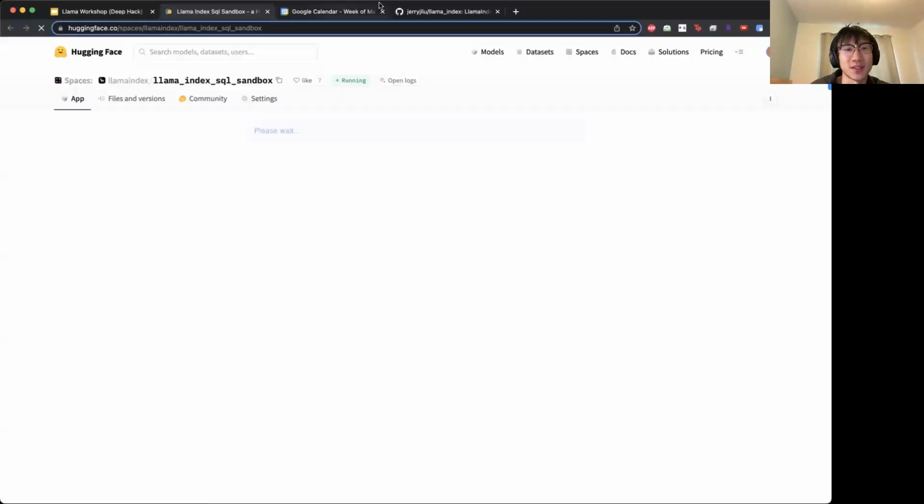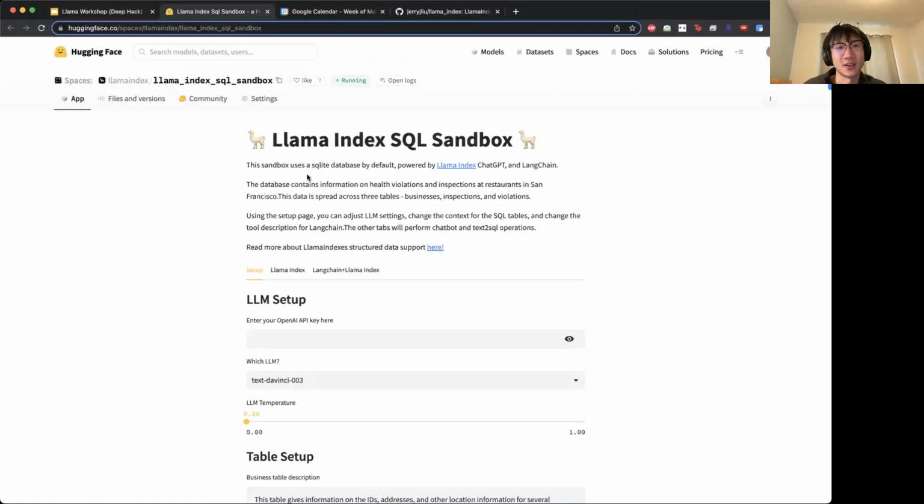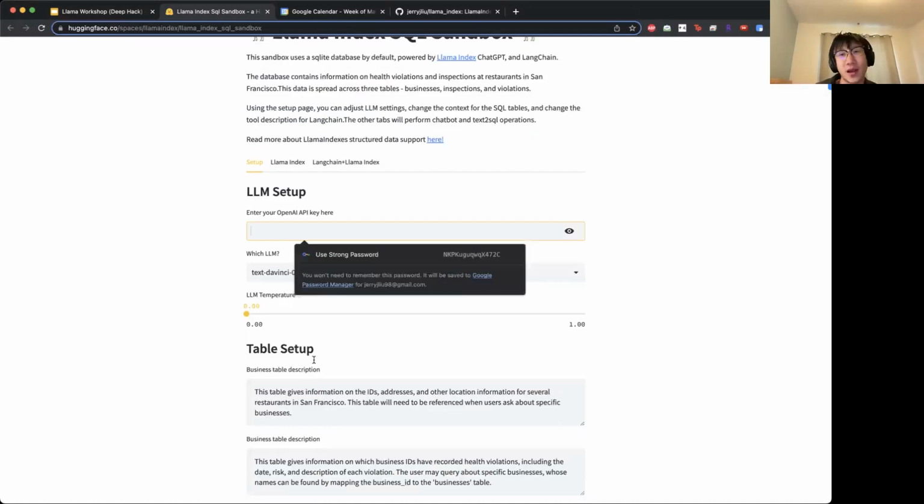Just to give you a sense, if you want to play around with the SQL capabilities, there's the LlamaIndex SQL sandbox, which I think my internet's a little slow, but hopefully this should load. Okay, I think it's my internet. Oh, nice. So you have some OpenAI API key, and you put this in here, and then you can start asking questions, and it'll convert it to SQL under the hood by using our SQL index as a tool, and then return you back a response.